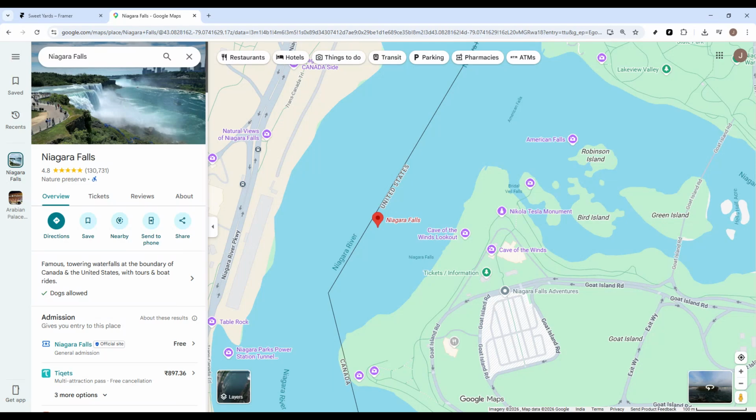If you want to add a Google map to your Framer website, you're in the right place. In this video, I'll show you exactly how to embed Google Maps into Framer step by step so you can place a live map on your site in just a few minutes. This is really useful if you have a business location, office address, store, or any place you want visitors to find quickly. And best of all, it's simple to do once you know where to click.